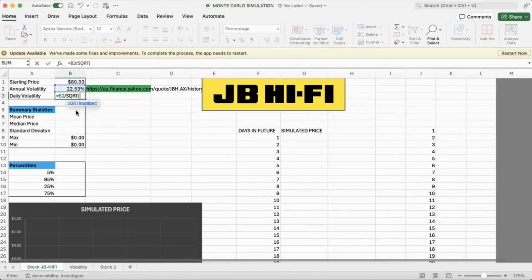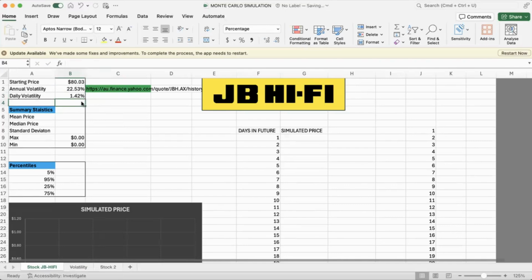function of Excel. In Australia, there are 252 trading days, which is standard. So let me check in the 252 here and hit enter. So the daily volatility rate is 1.42%. The daily volatility here is the expected price change. This means that the price can go up and down, and we can expect it to be plus or minus 1.42% in a day.